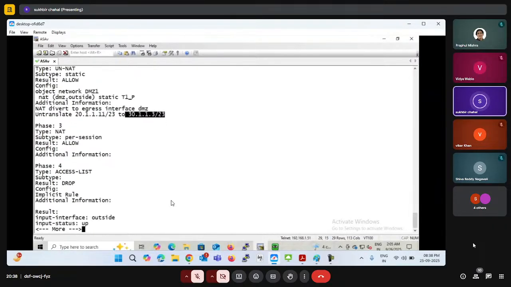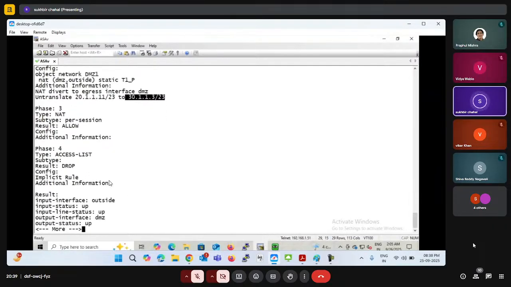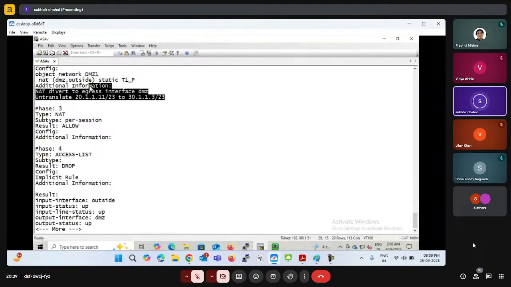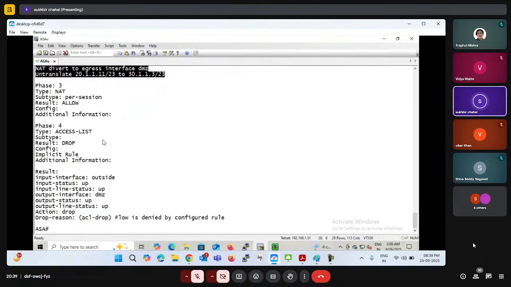And after that you can see the traffic is dropped due to some access list. Why? Because we forgot to configure the access list. If you remember, the traffic is initiated from the lower security level and moving to the higher security level, right? Because outside has security level 0 and DMZ has security level 50. So we need to create an access list here so traffic can be forwarded, right?